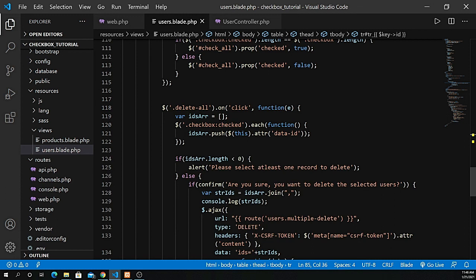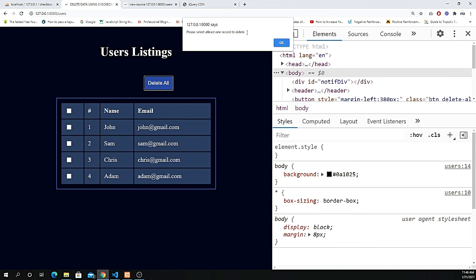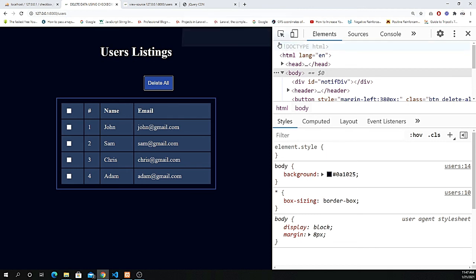That's where we have, if the IDs array length is less than 0, it's still showing us the message, which is not fine. It still shows the message because the array is empty. So in order to check that, it should be less than or equal to 0, not less than 0. That means if it's empty, it's 0. Not less than 0 means if it's -1, -2, but we need the value to be 0. So it should be equal to 0. Now if I refresh that and click delete all, it says please select at least one record to delete. So this is working fine.